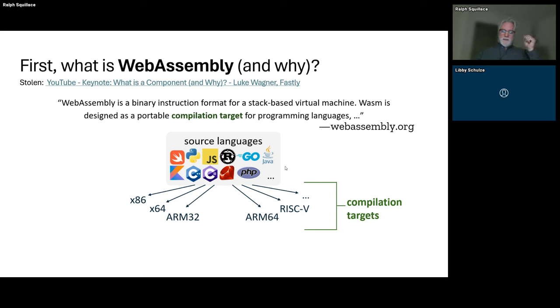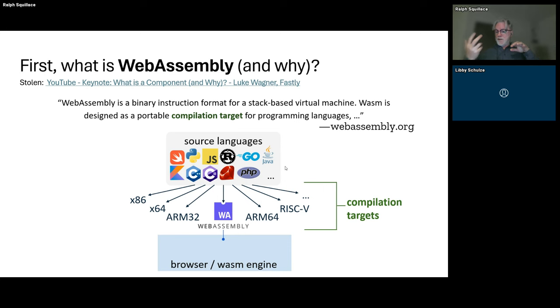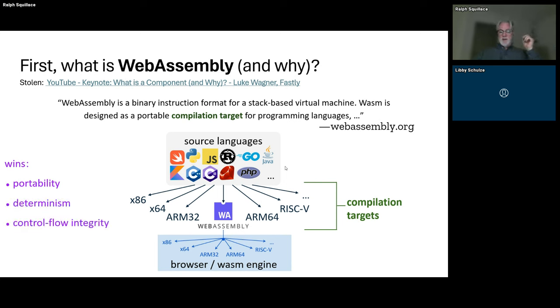So the glory of WebAssembly is that because almost all languages can target it, you could compile directly to WebAssembly. And if you did that, a browser or a WASM engine on a phone or a device can, in fact, automatically handle the translation between architectures and operating systems for you, which means your language can be compiled once and can run in all of those places. Now, that's a very interesting experience, right? And Luke had said the wins are portability, determinism, and control flow integrity.